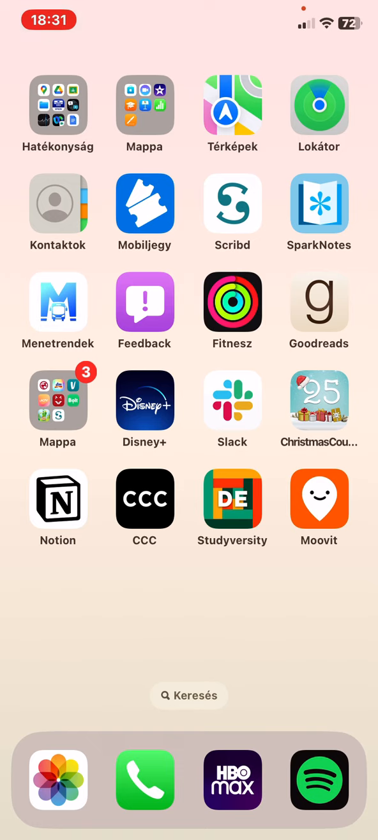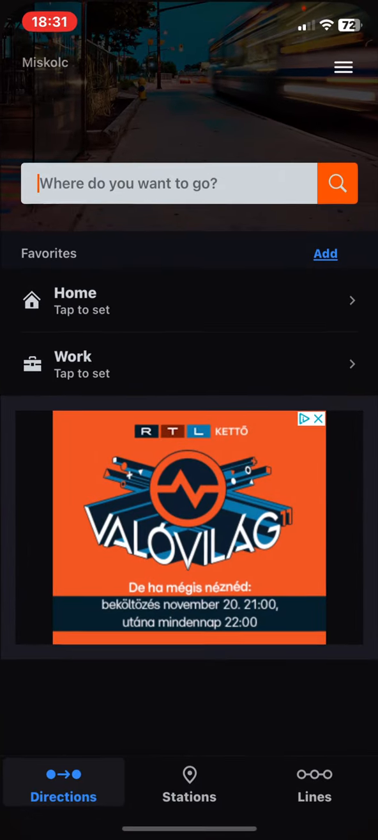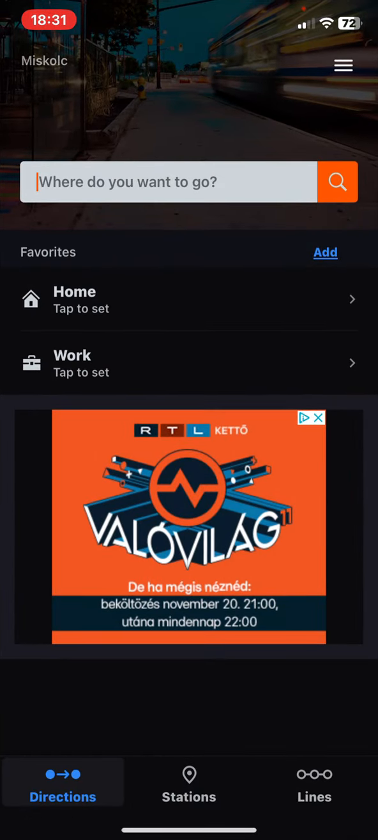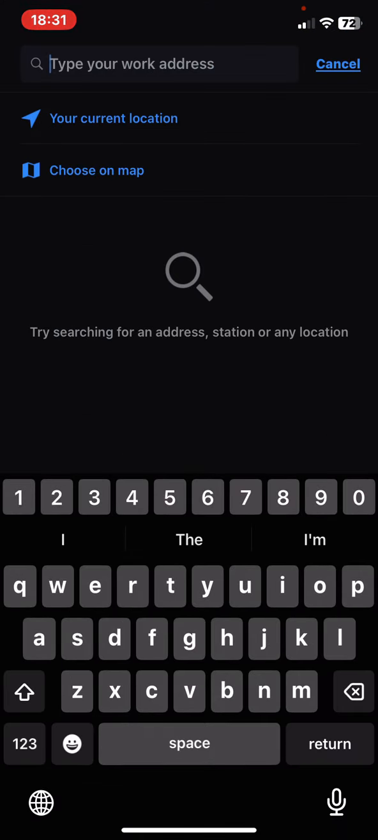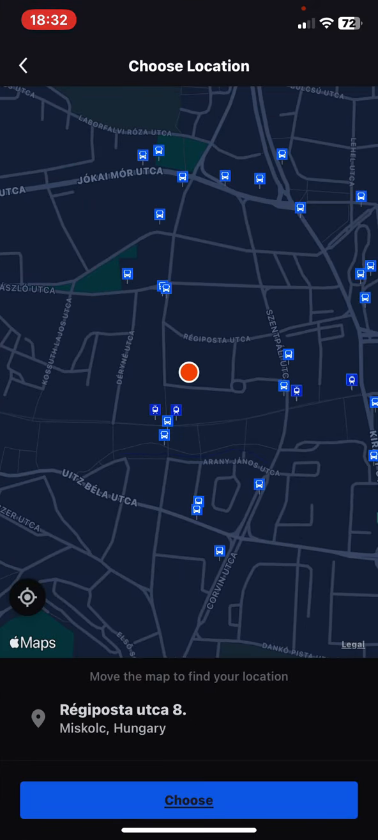First of all, open the application on your phone and click on the work button, and you can use your current location, but you can also choose it on the map.